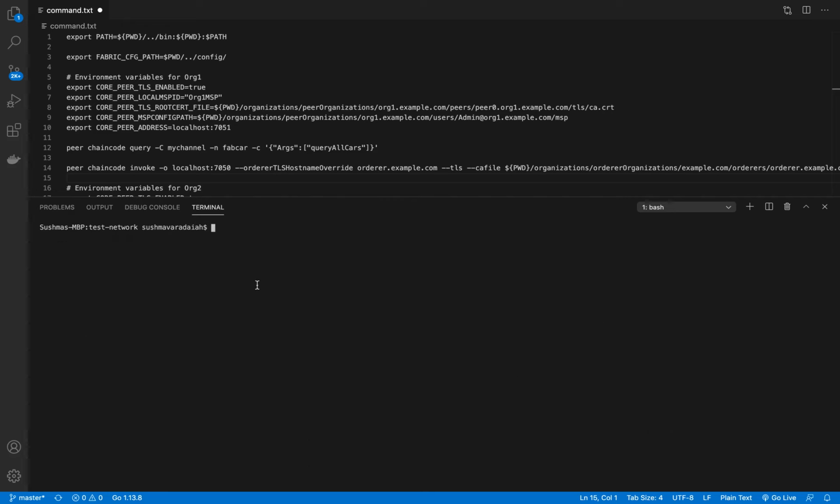I'll be using the first command in order to add the binaries to the CLI path. Let me execute this command. This is done. Now this command which I'm copying will set the FABRIC_CFG_PATH to point to the core.yaml file in the Fabric samples repository. Let me copy this, and once it is done, your FABRIC_CFG_PATH environment variable is pointing to core.yaml.